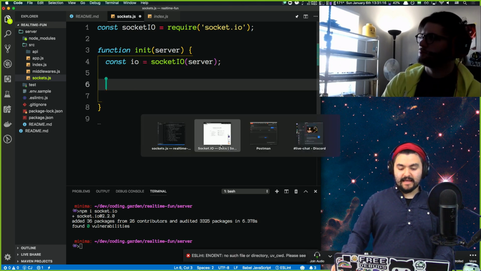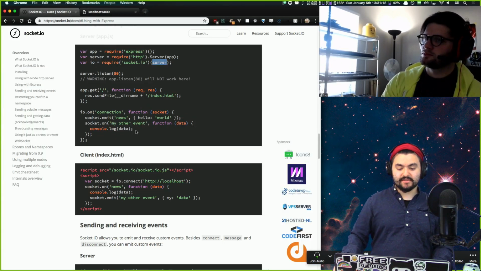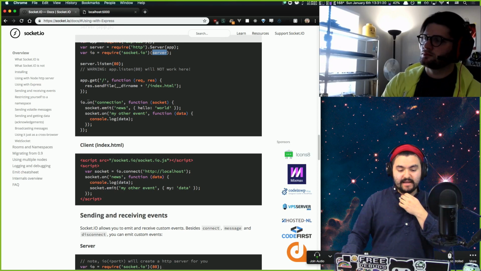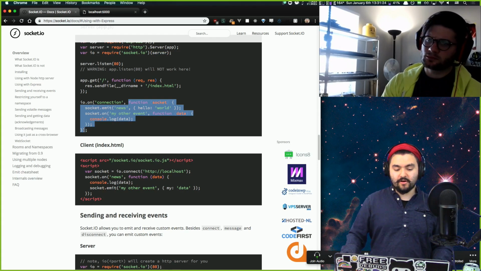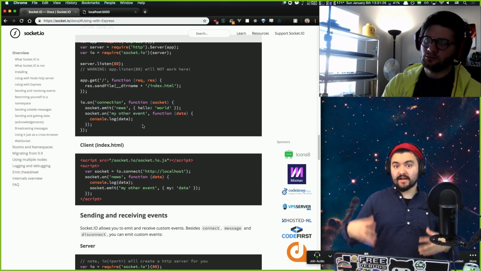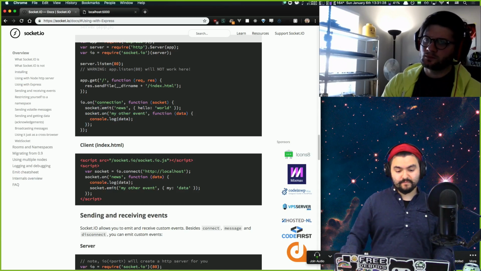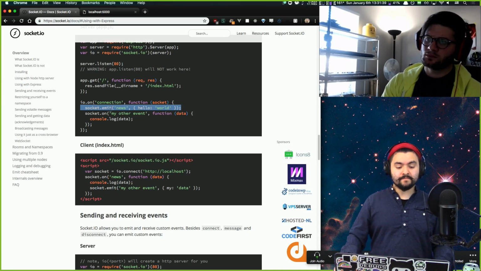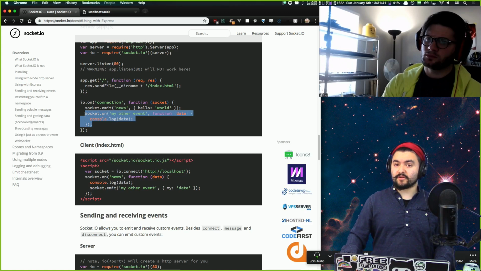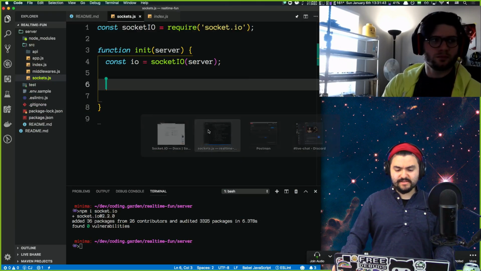Cool. And now we can actually do the listening. The way this works is it has this on function, and you pass it a callback that's going to get called every time a socket connects to our server. So here we say on connection, run this function, and then we'll do some various things inside of it. Essentially, this sends a message back to the client that just connected, and then also listens for other events. So let's do that right here.